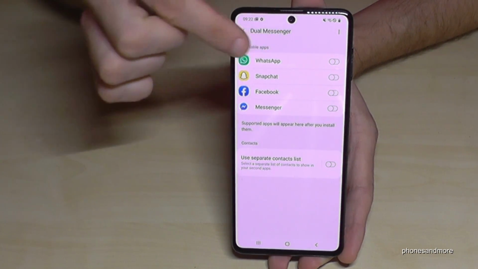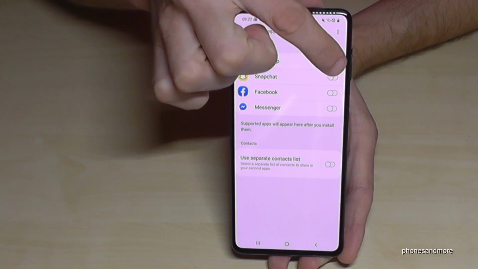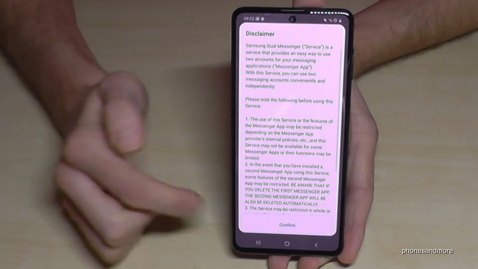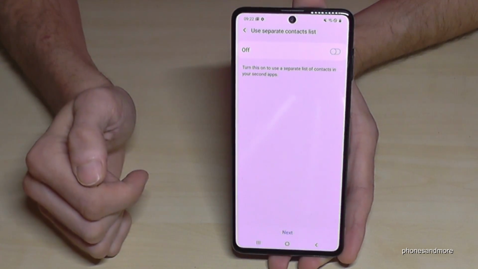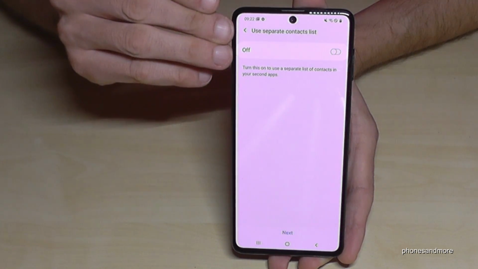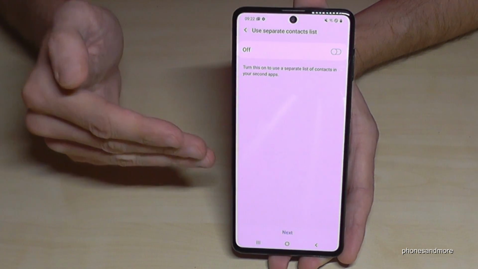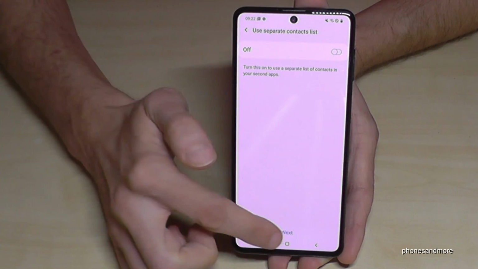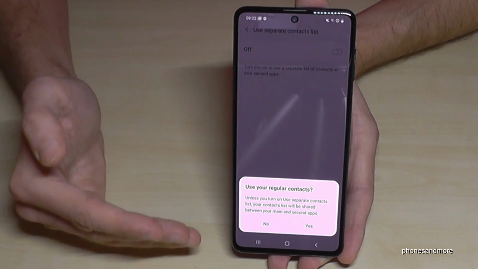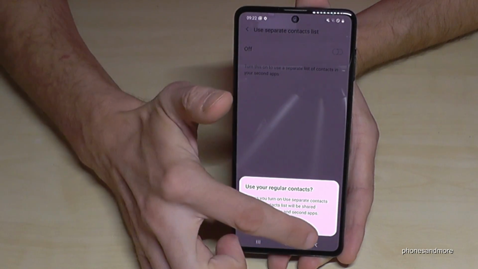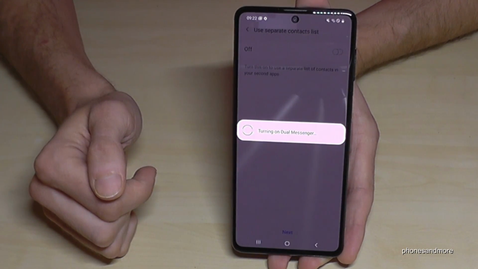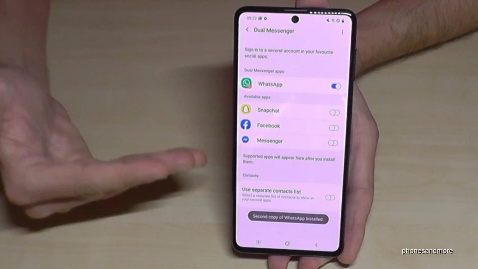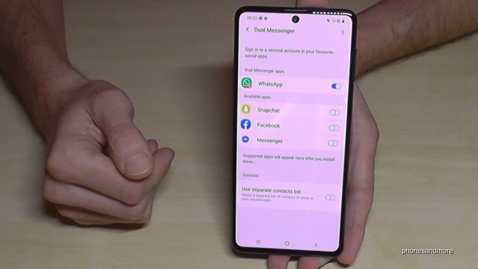And if we want to clone WhatsApp, maybe just tap here on that symbol, go on install, confirm, and then you have the opportunity to tell the phone that you want to have a separate contact list, maybe for the second WhatsApp account. But we jump to the next point here, so we will use the same contact list. And yeah, it is a dual SIM phone, you know, so why not have two WhatsApp accounts then? So that's possible.